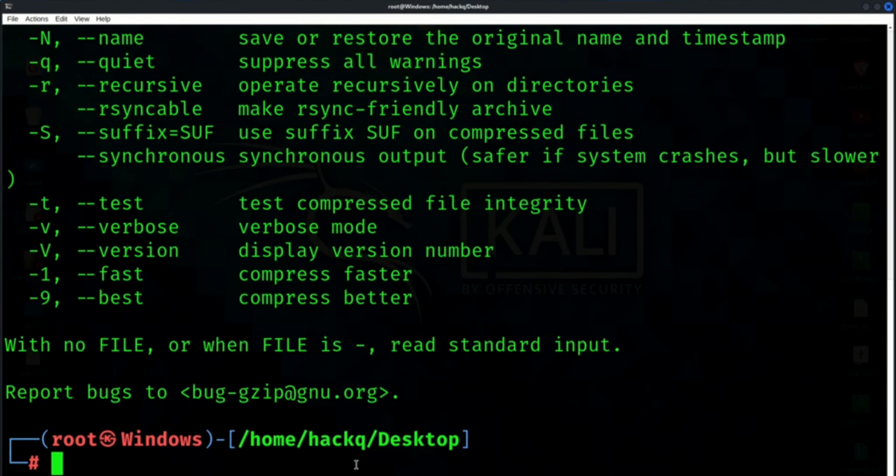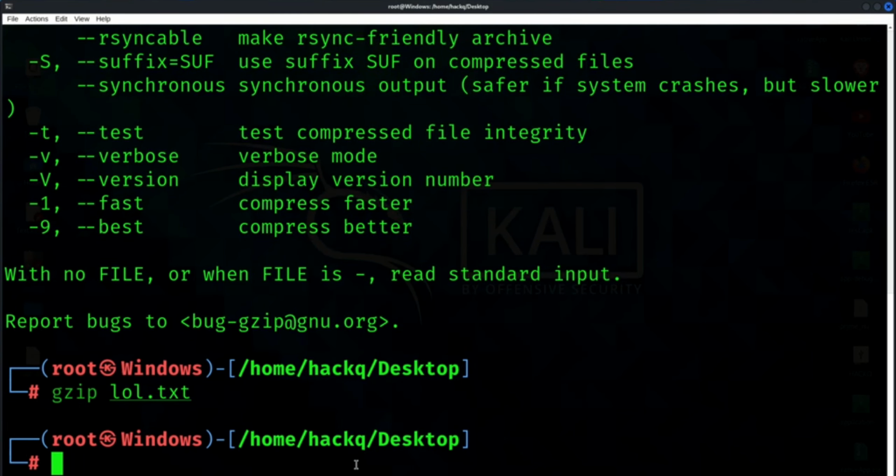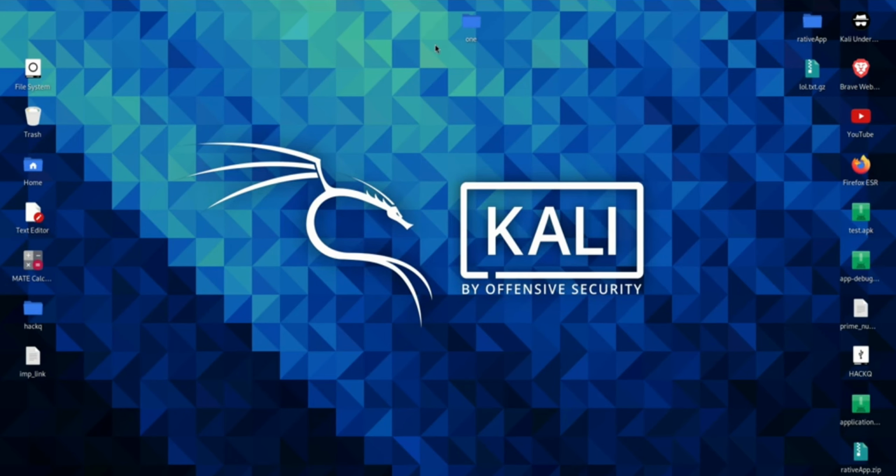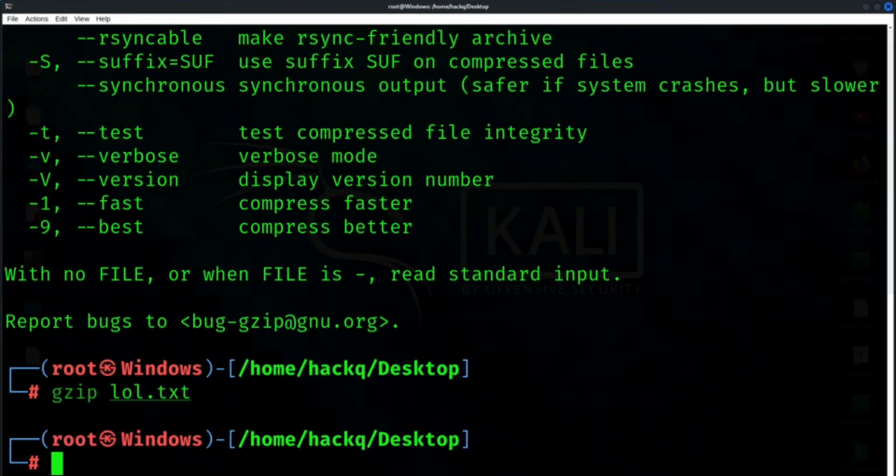How can I change this? Zip. Let's give it. Does it work? Yes, I think it's working. See, it has successfully zipped the file lol.txt, as you can see on the screen.